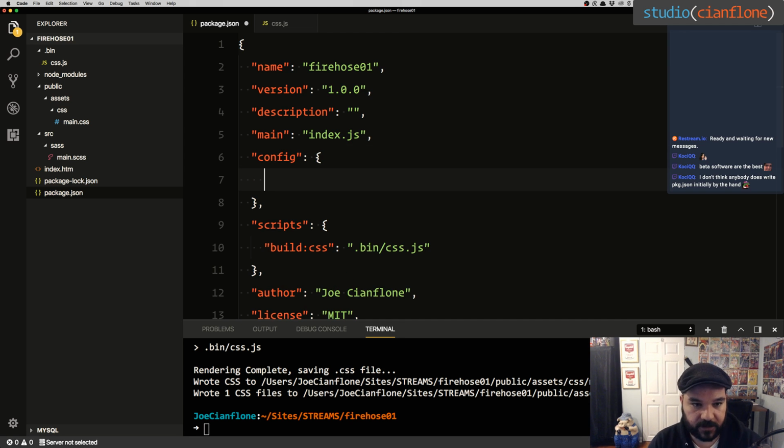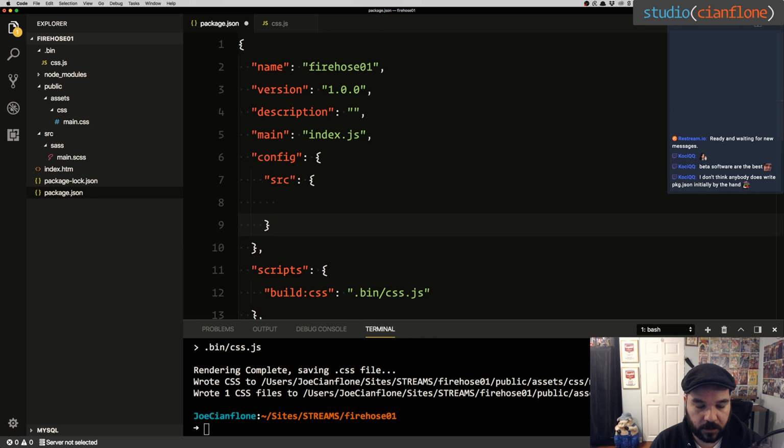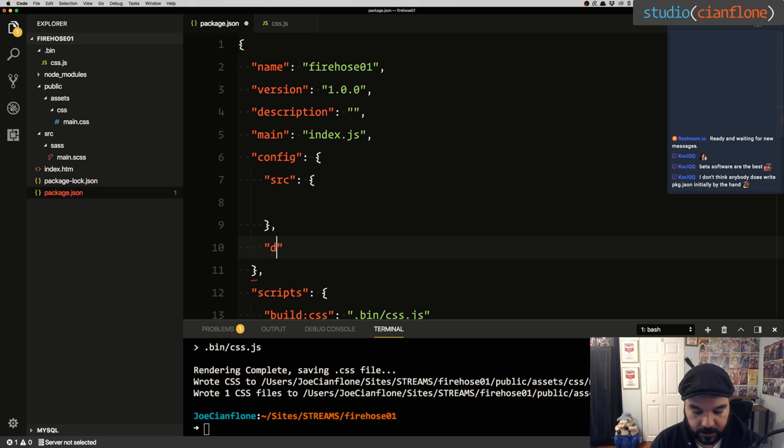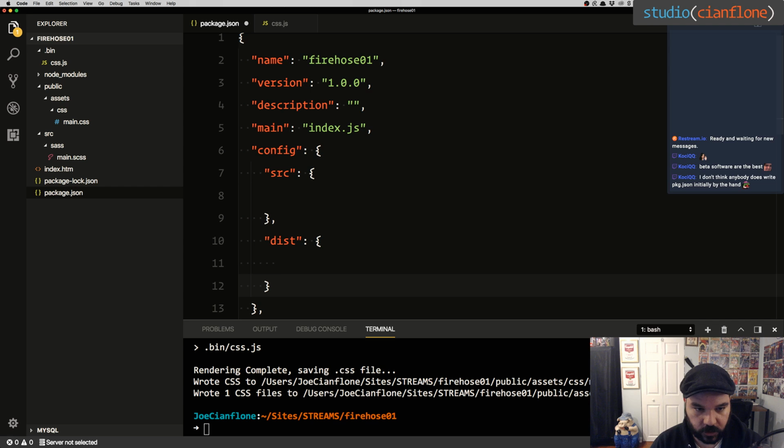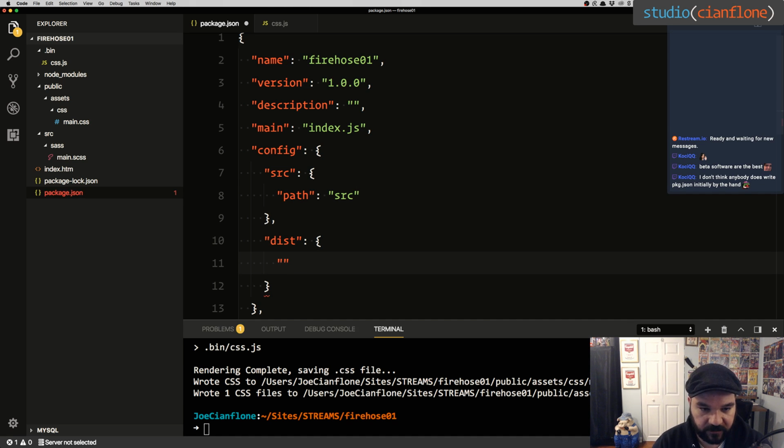And I'm going to call this source, and then I'm going to create a distribution folder. So this is where everything gets distributed to or from. And here we're going to call path, and I'm going to call this source. And in here we're going to have path, and this is public assets.